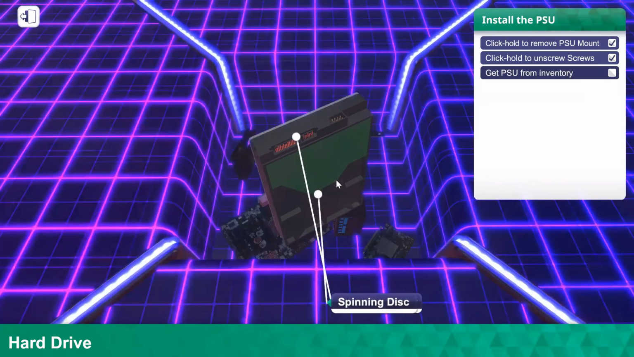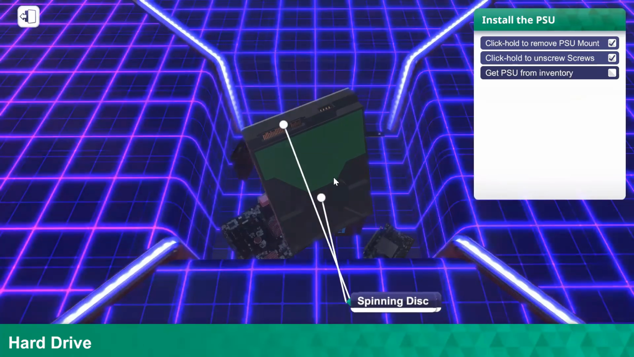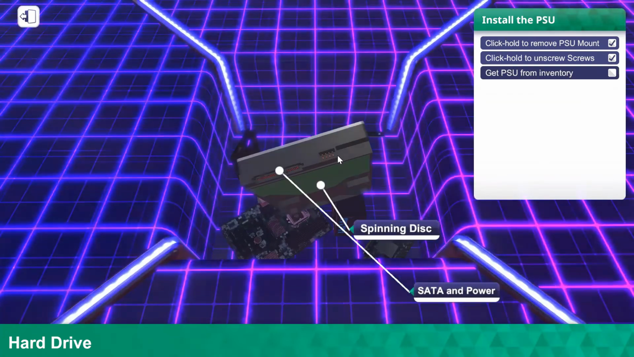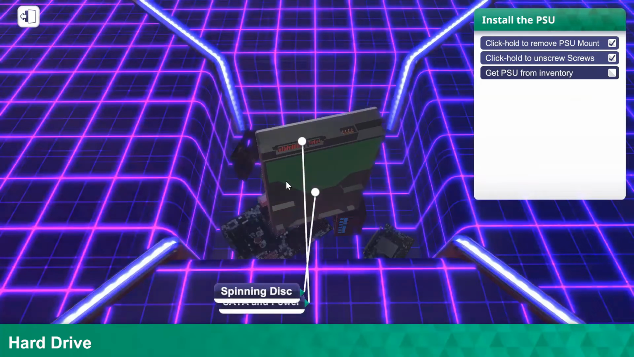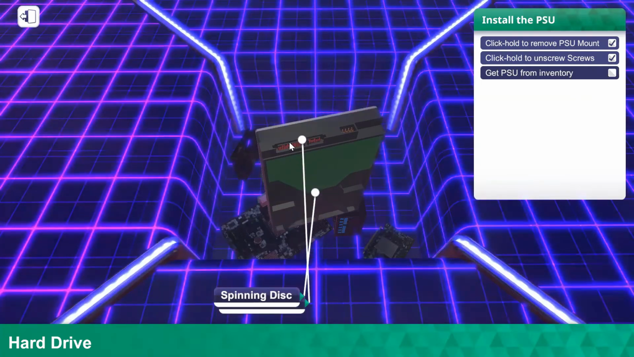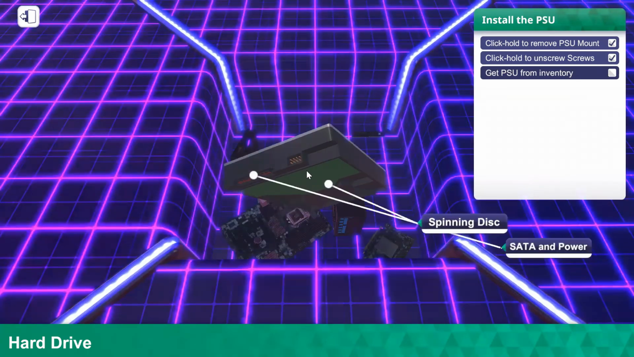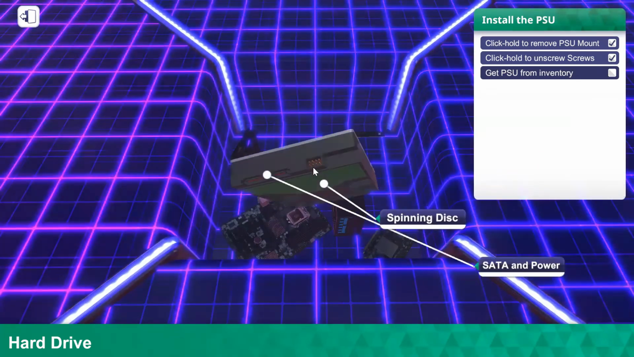There are two types of connectors. One is to connect the power. This is the power connector. And this is to connect the data cables. Because the hard disk needs power to operate, as well as a data connection to carry data into it and from it.